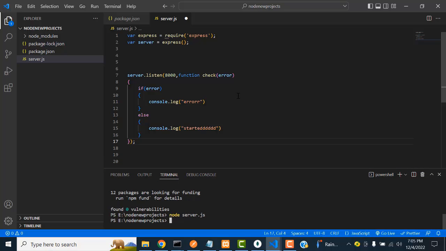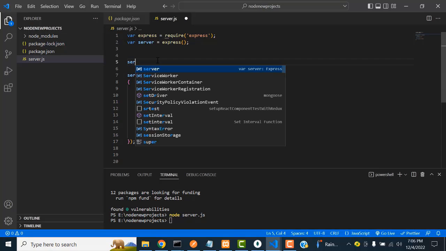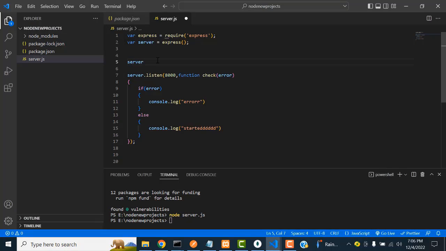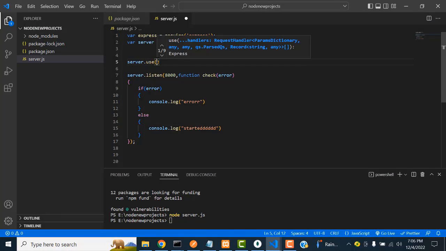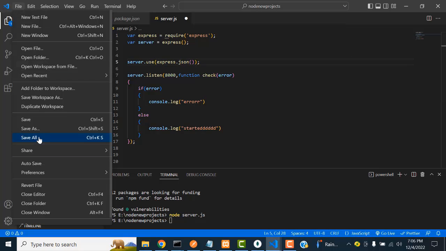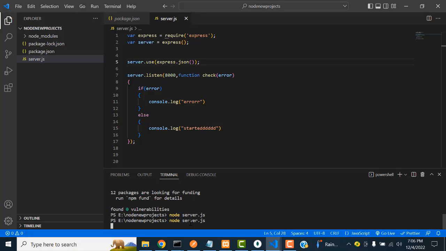Right, now let's check with this server: node server dot js. The problem is that we wrote it but we didn't call it, that's why it didn't work. So we have to call it here: server dot use express dot json. Right. Save all. Again you have to paste it here.